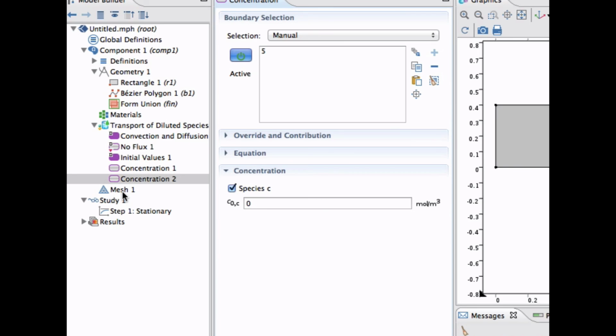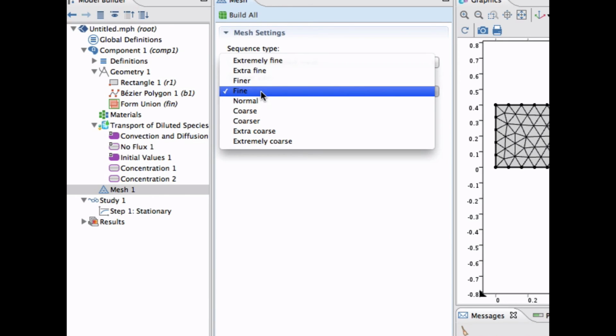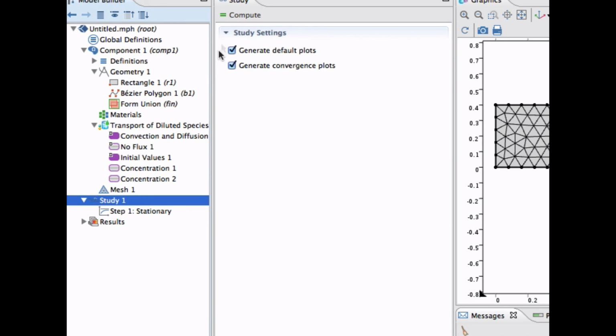Okay, the next step is to do the mesh, to divide our geometry into smaller parts. Physics-controlled mesh sounds good. And element size, well, if we take normal, it looks like this. If we click Build All, if we take fine, you get smaller. The more you take, the more accurate, but also the more time it takes. And there might also be a limit somewhere where if you add more detail, you don't actually add more accuracy.